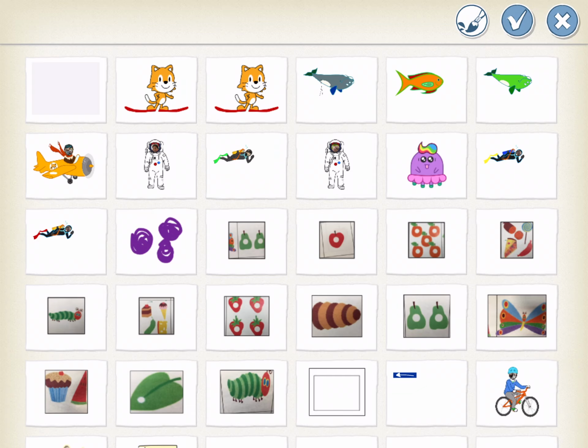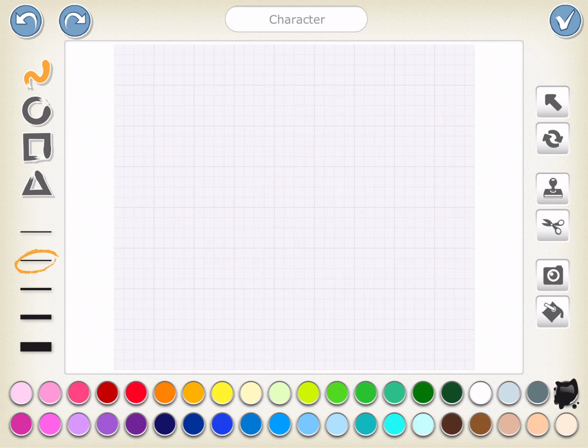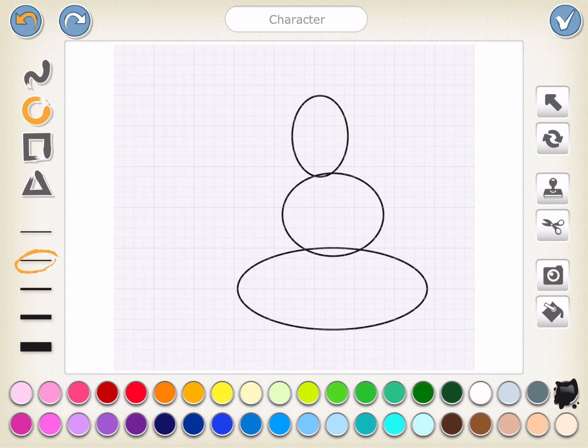So to create our own snowman, we're going to click on the paintbrush on the top right, and we're going to use the circles to draw it. So let's say I'll start with the head, and I'll draw a bigger one for the body, and even a bigger one for the bottom part of our snowman. So that's my snowman. You can make yours look any way you want.